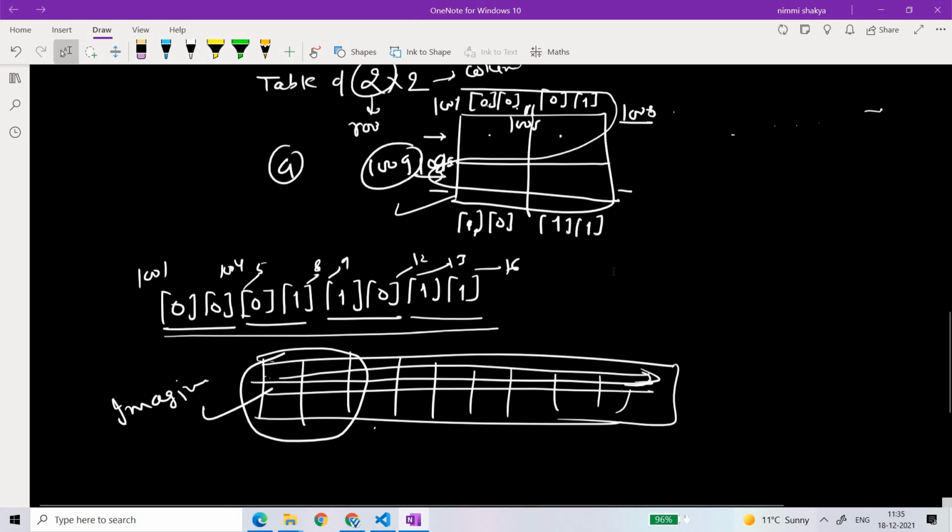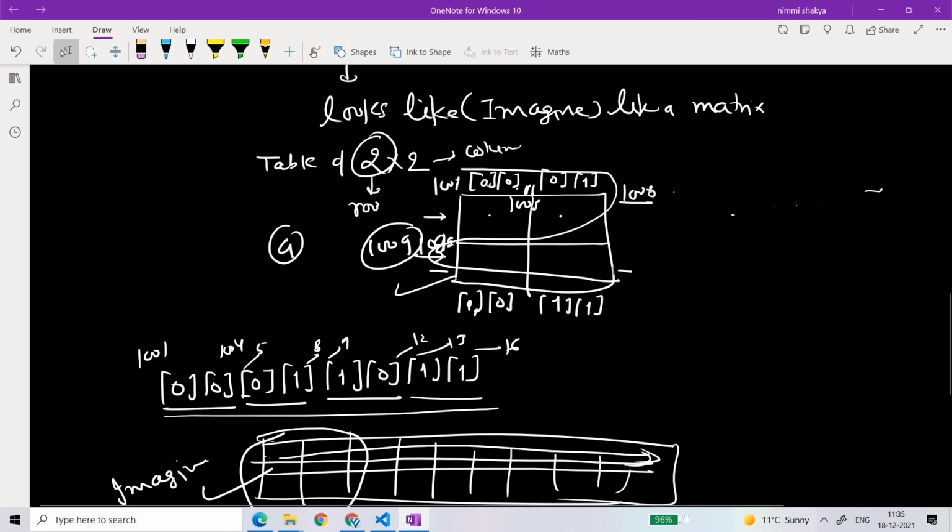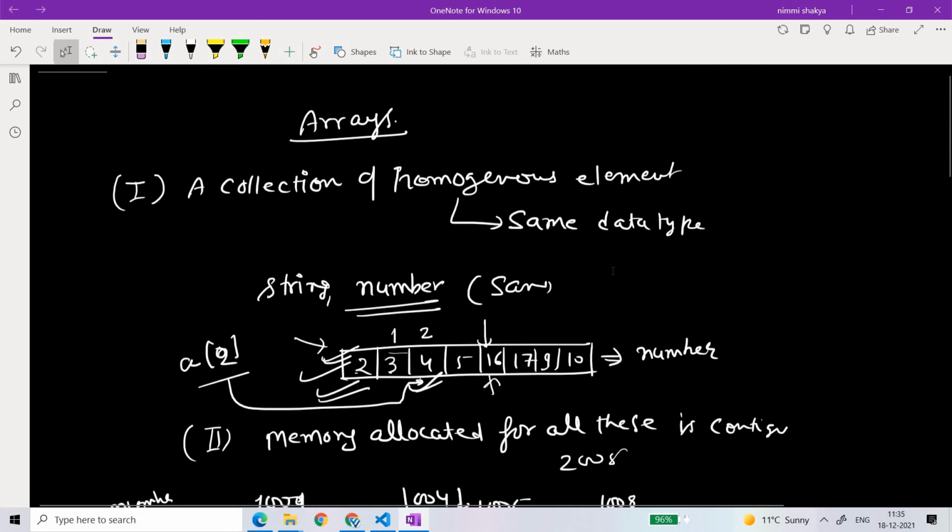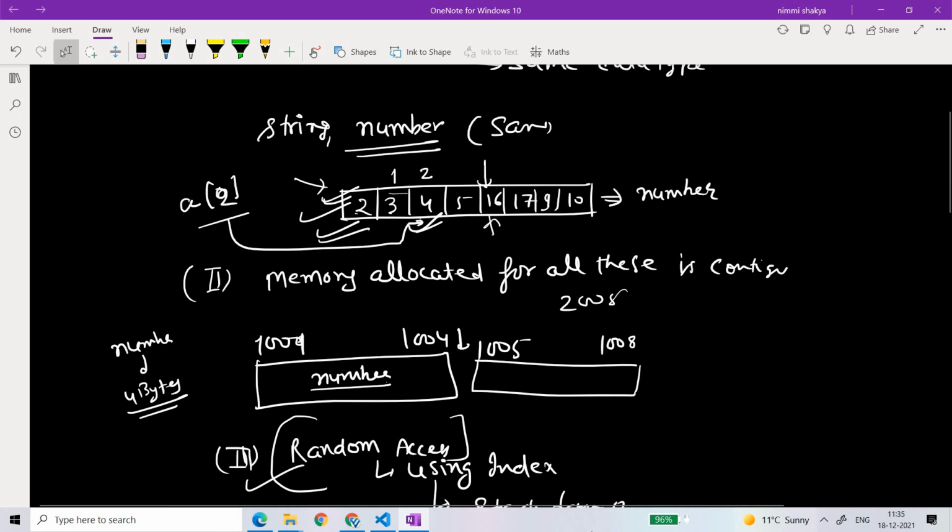So I hope this is really useful for you, and in the next video you will see how we can create the arrays and how we can access the elements of the arrays.